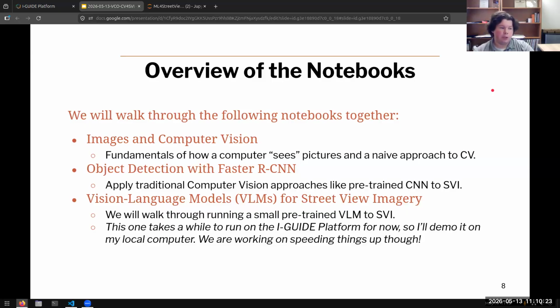And then object detection with Faster RCNN. So here we're going to use a pre-trained traditional computer vision approach like a CNN to do a little bit of detection. And then our third notebook, we'll be using vision language models for street view imagery. So we're going to walk through just a small pre-trained VLM. This notebook does take a while to run on iGuide platform for now. We're working to get GPU access for that, so it should be faster in the future. So I'm just going to demo it on my local computer, but hopefully we'll get it sped up over the summer and available soon.